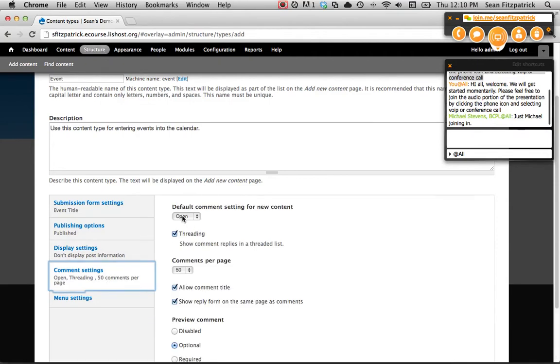You can decide whether you want comments to be open or closed. Because the standard installation of Drupal comes with the comment module enabled, and by default, comments are always enabled for all nodes. It's just part of the standard Drupal installation.